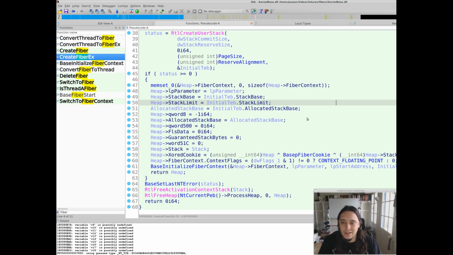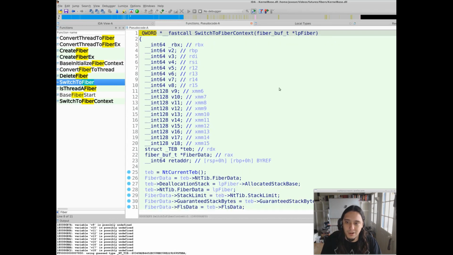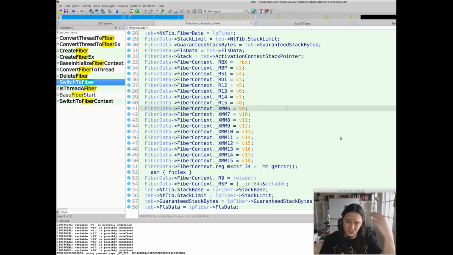And we also know that when it calls switch to fiber, what it does is it first saves the current register values, RBX, RBP, and so on. And then it changes the stack pointer to switch to the context of that fiber. When we do switch to fiber again, it will do the same thing: restore the previous context, save the current context, and so on and so on. And well, this is it.